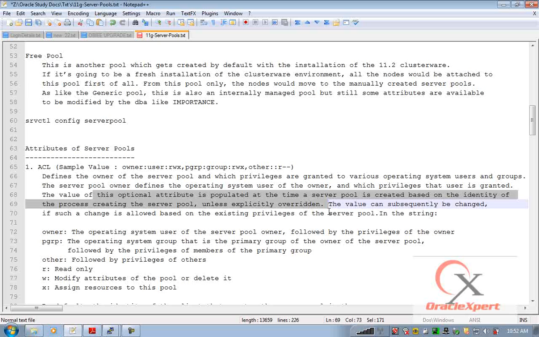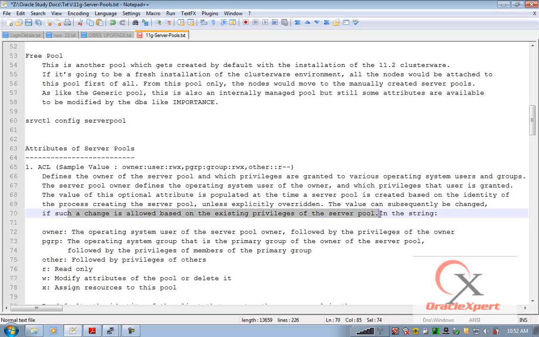So while creating the server pool, if I type the command as Oracle, by default the owner of that server pool will be Oracle. If the command to create the server pool was typed by root, by default the owner will be root, until you mention using the ACL attribute who is the owner. The value can be subsequently changed, like you do a change ownership, if such a change is allowed by the existing privileges of the server pool.